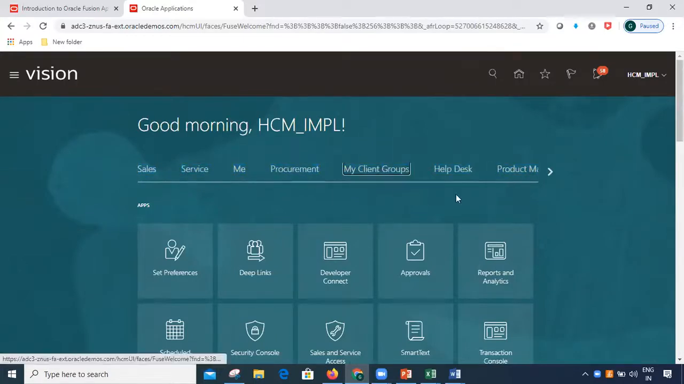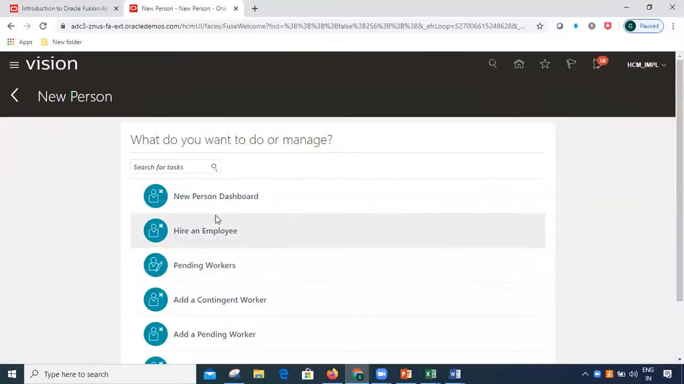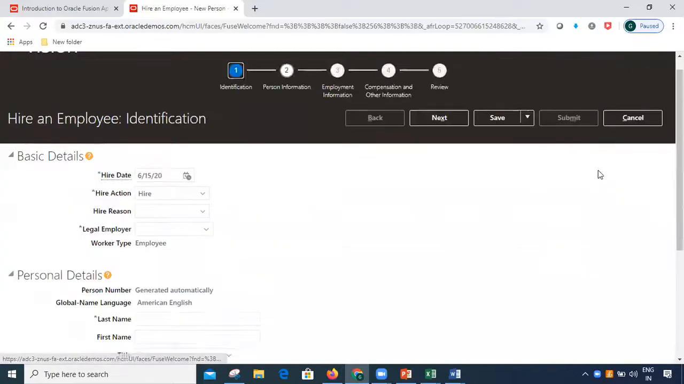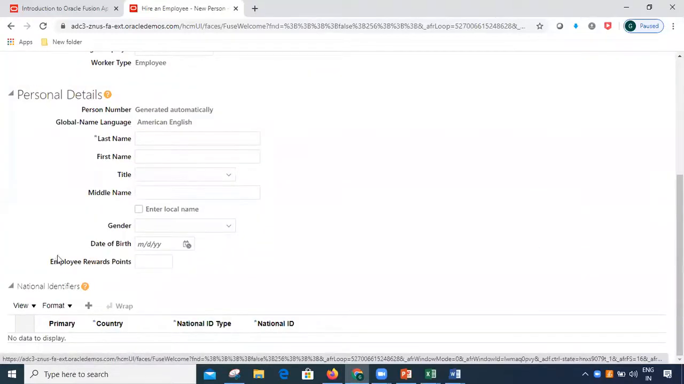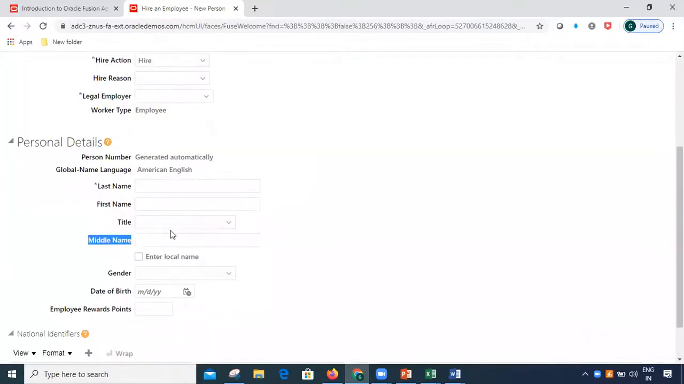Let's suppose I'm going to My Client Groups, the same screen, and I'm going to Hire an Employee. My client is telling me, I don't want this field to be displayed here. There is some field called middle name and title. I don't want this field to be there. I can hide this one.